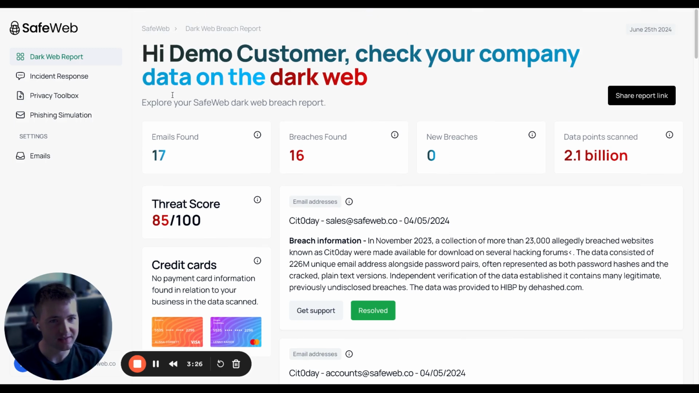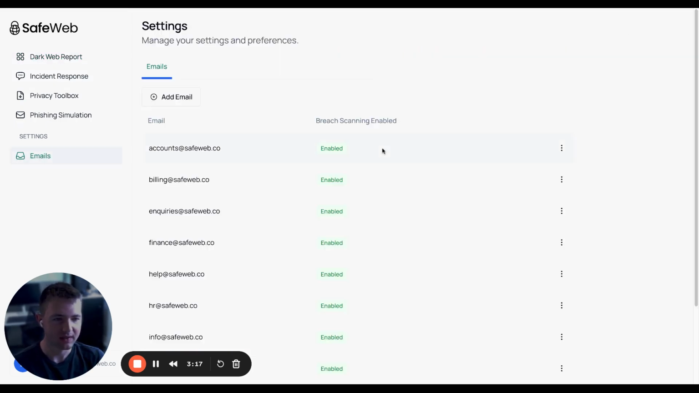On the left-hand side, we've also got instant response, privacy toolbox, phishing simulation, and emails. If I jump ahead of these three and go on to emails, this is a screen which allows you to add, remove, or sort of pause the scanning for a given email address. So for example, in this demo account, at safeweb.co has got breach scanning enabled. If I wanted to disable that, I can just press disable.